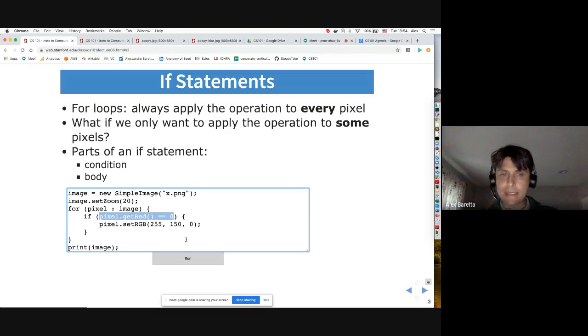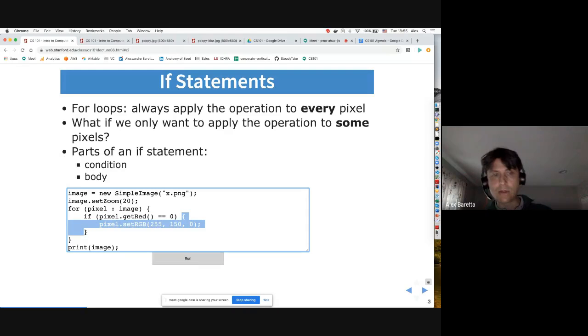Does that make sense? I'll take that as a yes. So here we're asking the question, is pixel get red equal to 0, yes or no? And that's the first step, right? We're executing the condition. The condition returns a Boolean value, a yes or no value. And then we execute the if statement. If the condition is true, then execute the body of the if statement.